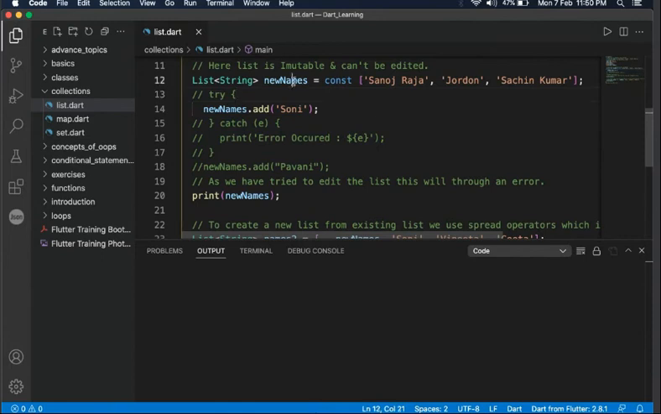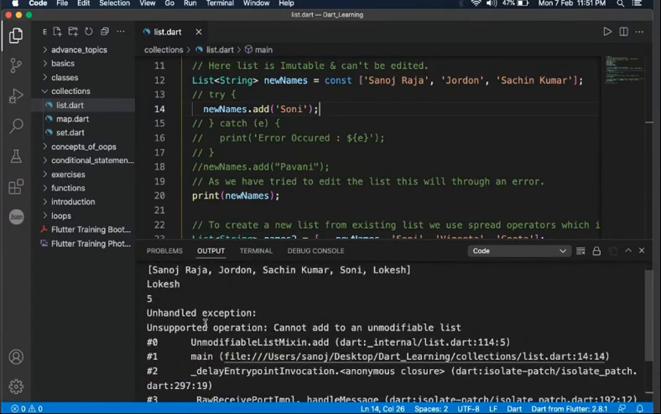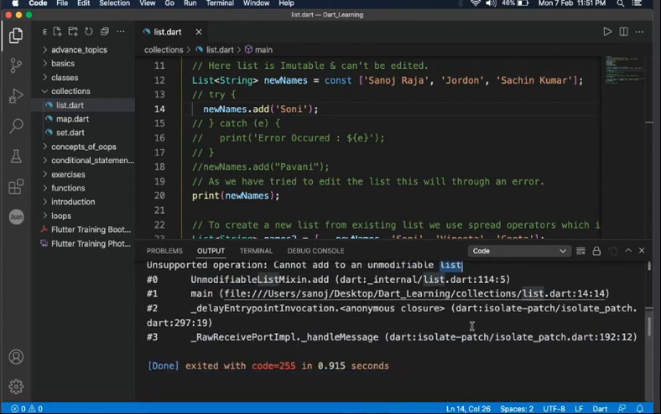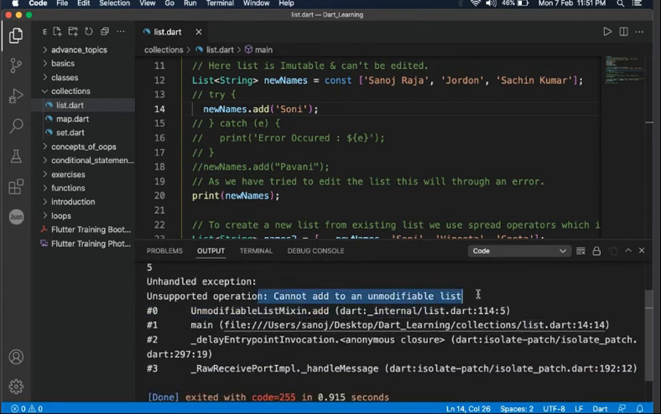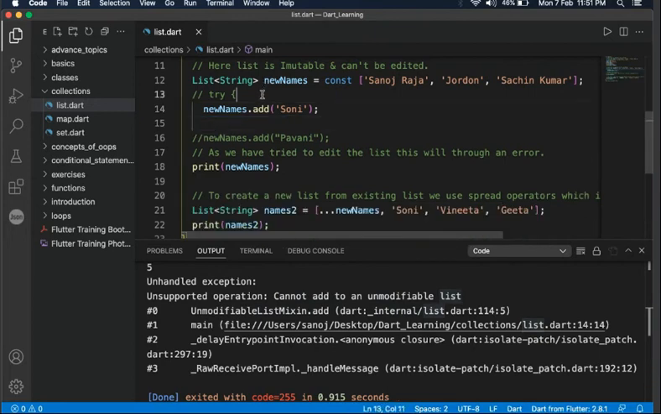So you can see here this new names is a constant list and I am trying to add something to this list. So now let's run this and you can see unsupported operation: cannot add to an unmodifiable list. You can see here unmodifiable list. We can't add something to this list. Okay. So now this try catch block.